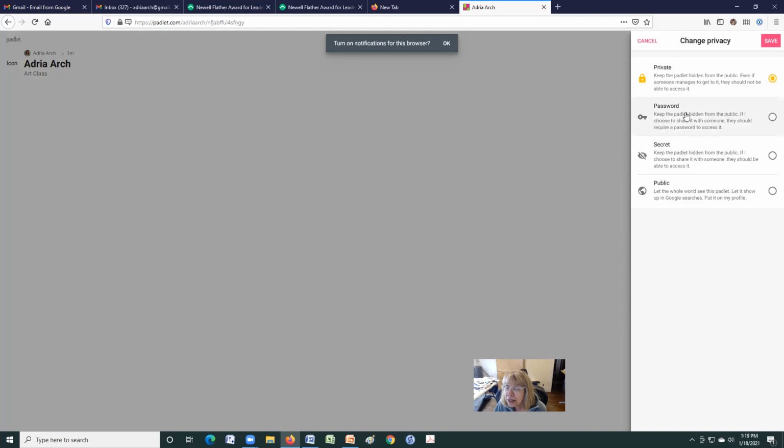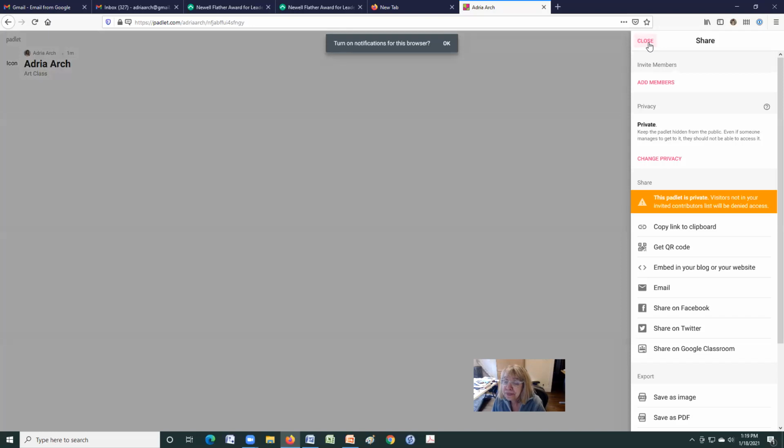This is a little wonky, the password thing. I don't know how it works exactly if we're trying to share it for our classes, but I would just forget that. Okay, so yeah, it just says this Padlet is private. Visitors not in your invited contributors list will be denied access. It just means if I haven't invited you to collaborate, you won't be able to see it.